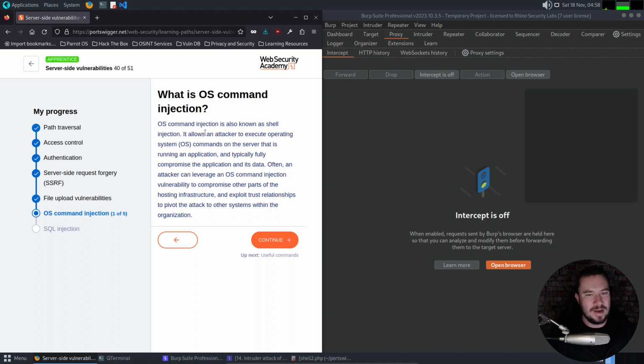It allows an attacker to execute operating system commands on the server that is running an application and typically fully compromise the application and its data. Often, an attacker can leverage an OS command injection vulnerability to compromise other parts of the hosting infrastructure and exploit trust relationships to pivot the attack to other systems within the organization. I'll go continue.